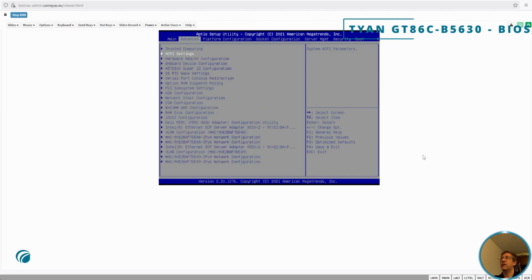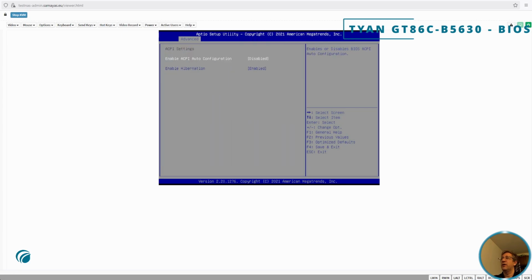Next we have ACPI settings. Let's go in. So ACPI refers to Advanced Configuration and Power Interface. It's an industry standard specification that enables operating systems to manage, configure, and control power management functions on a computer system. These settings determine how hardware components are powered and how much your CPU is used, when it's going to sleep, when it wakes up, etc.